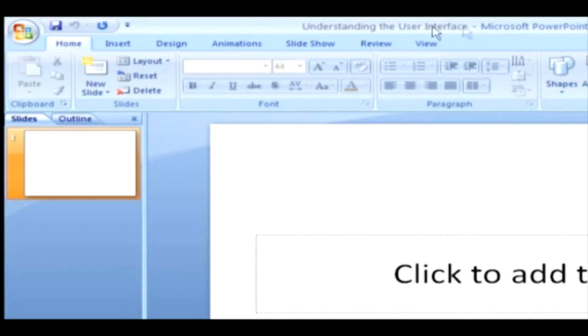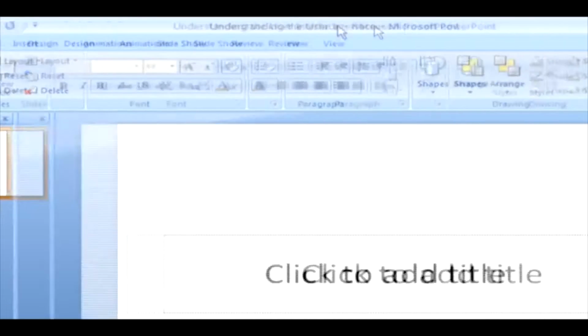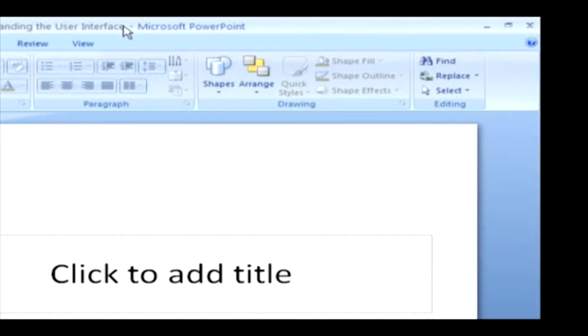This is the title bar. This displays the name of the active presentation. At the right end of the title bar are three familiar buttons that have the same function in all Windows programs. You can temporarily hide the PowerPoint window by clicking the Minimize button, adjust the size of the window by clicking the Restore Down Maximize button, and close a presentation or quit PowerPoint by clicking the Close button.